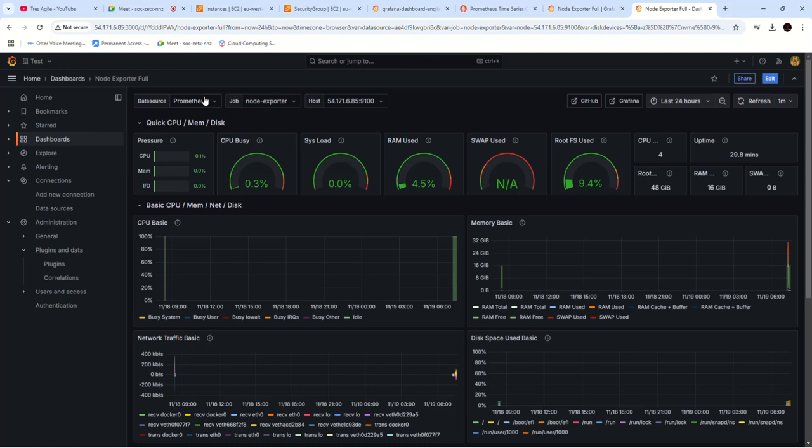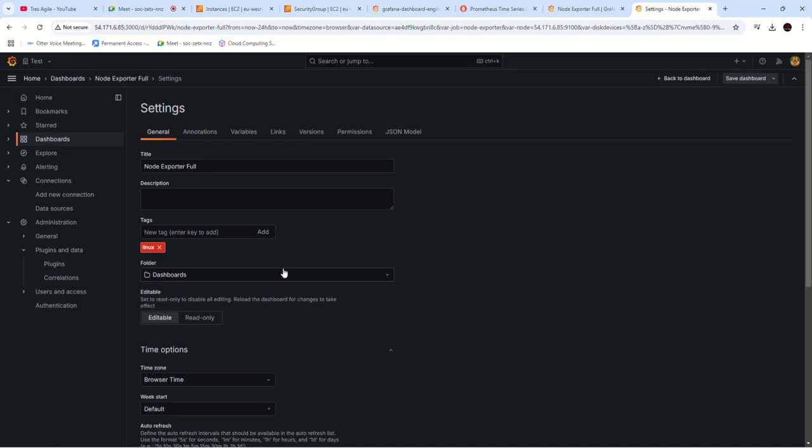I can edit this also. Edit, see, settings, dashboard, this is the dashboard settings. What is the name of the dashboard? You can change it. Linux servers. Simply, I'm just changing it. You can add any description.